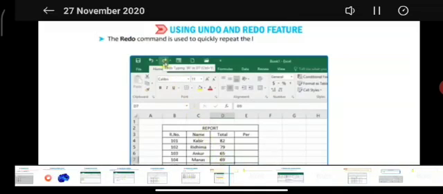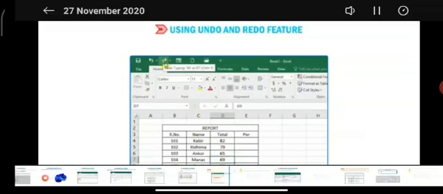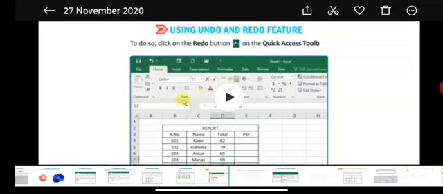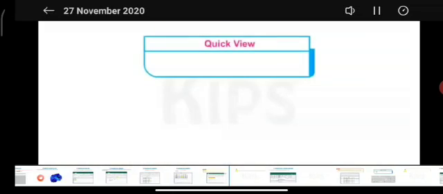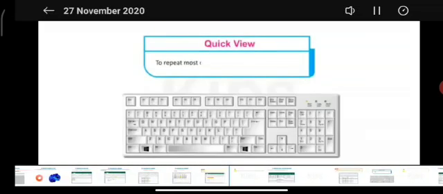So now using undo and redo feature. After making modification in a cell, you may wish to cancel the changes and retrieve the previous data. To undo the last action performed, use the Undo button on the Quick Access Toolbar. The Redo command is used to quickly repeat the last action that you have undone using the Undo command. To do so, click on the Redo button on the Quick Access Toolbar.